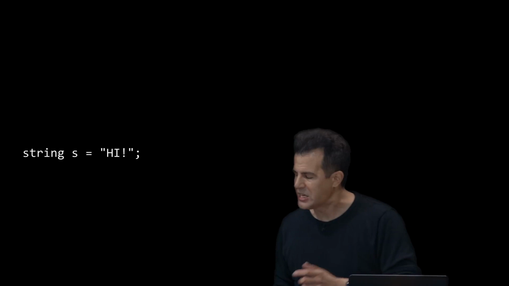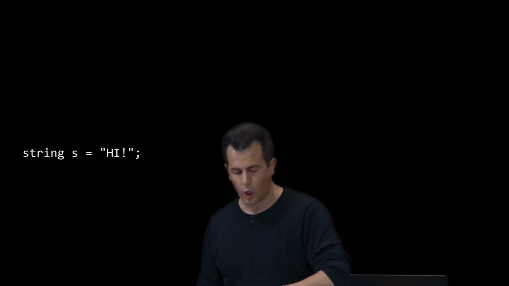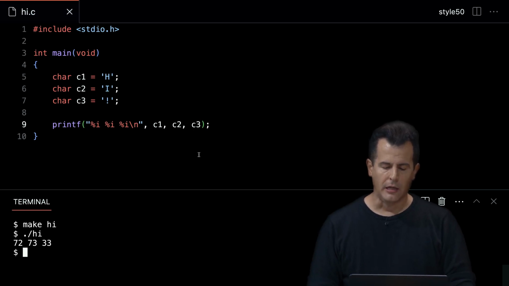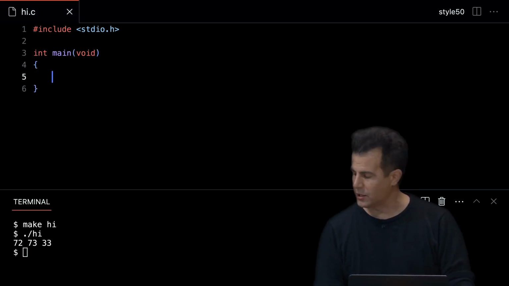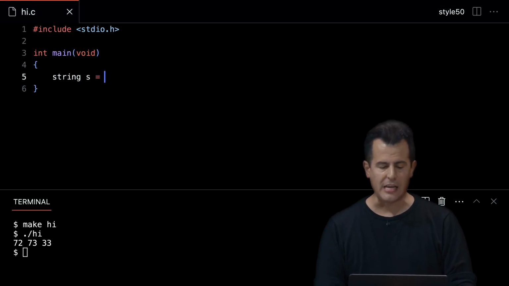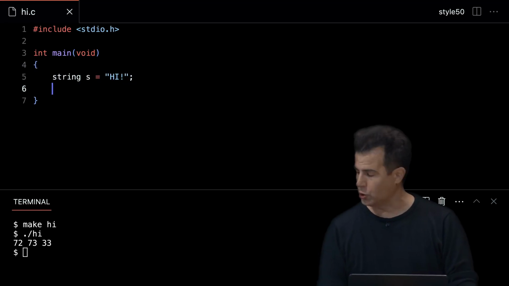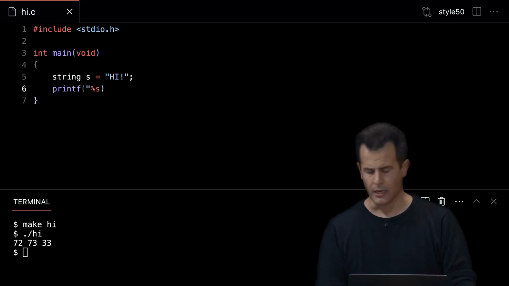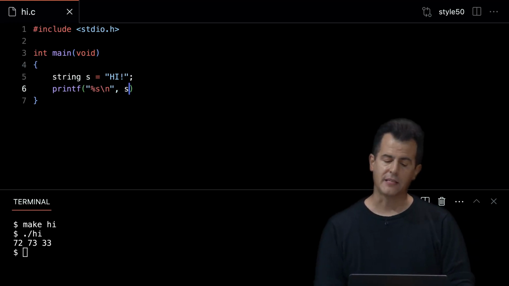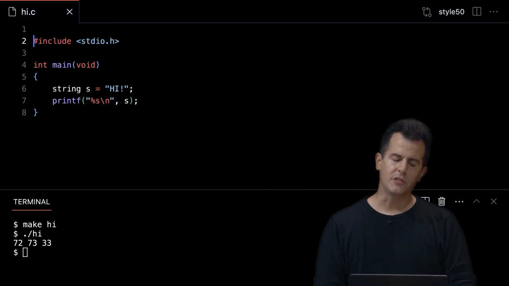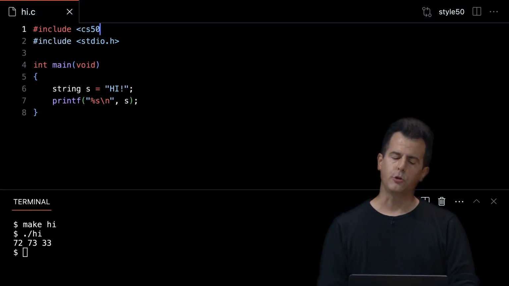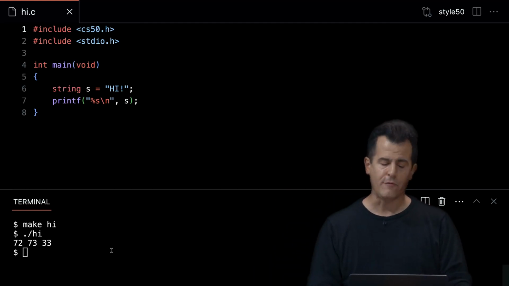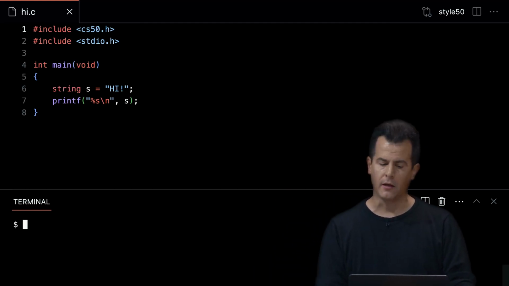Let me propose that we actually give ourselves an actual string, call it s. We'll use double quotes this time. So if I go back to VS Code here, let me shorten this program and just give myself a single string s, set it equal to "hi!" in double quotes. And then below that, let's print out %s \n and then s itself. And it turns out, for reasons we'll soon see, I do need to include the CS50 library so as to use the actual keyword string here, even though I'm not using get_string, but more on that another time.